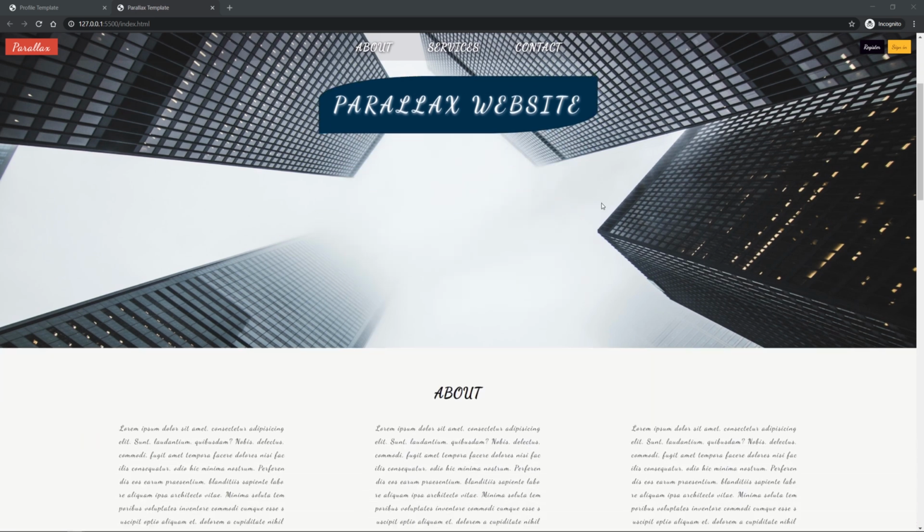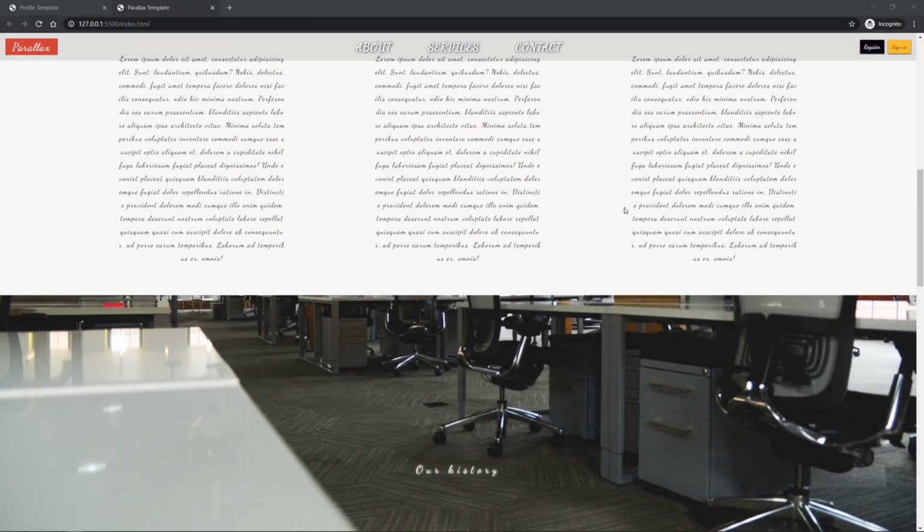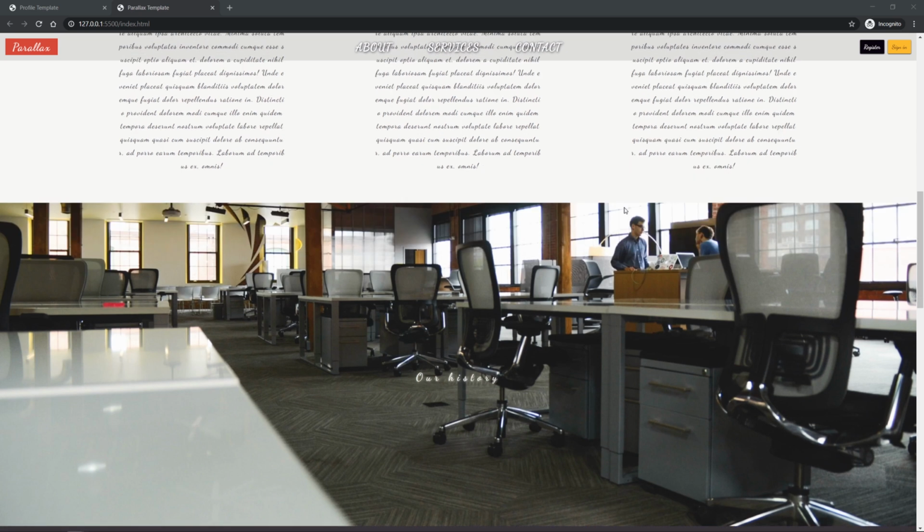So if you take a look at this website, you can see that the background images move at a slower pace than the foreground. This results in a 3D effect as visitors scroll down the site, adding a sense of depth and creating a more immersive experience.